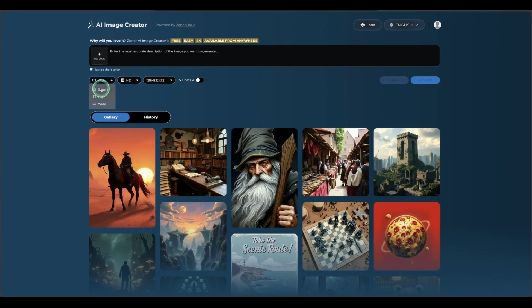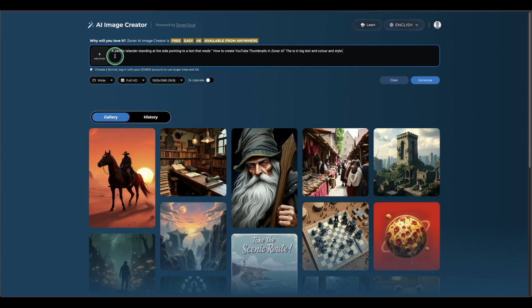Now in here, make sure to select the white, and then you can select either 4K or Full HD, and select 1920 by 1080. Now type in your text. Okay, so here's the prompt. A Pacific Islander standing at the side pointing to a text that reads, "How to create YouTube thumbnails in ZONER AI." So let's generate this to see what it can give us.